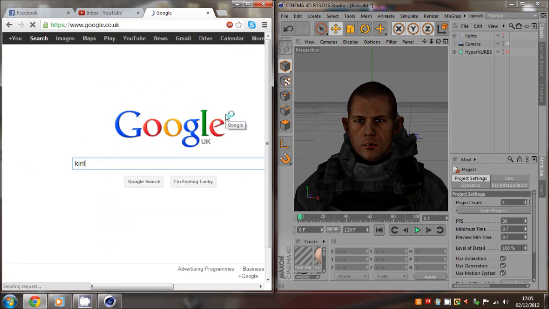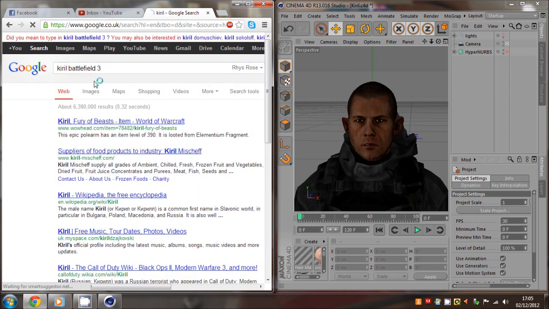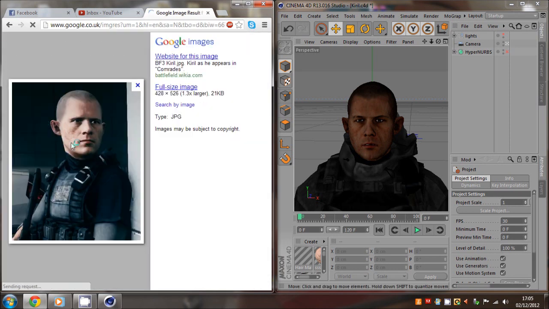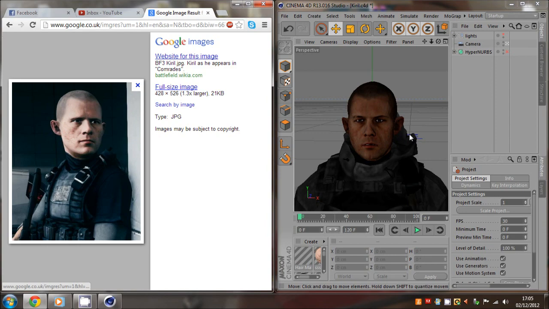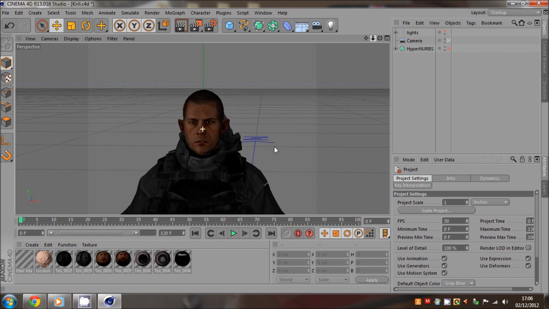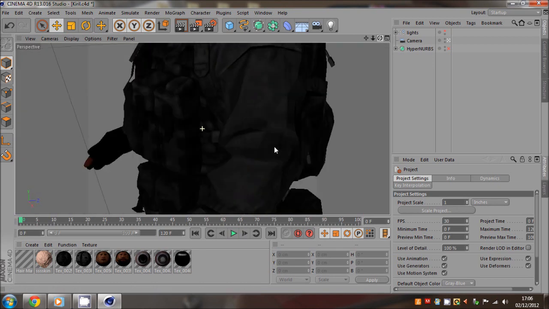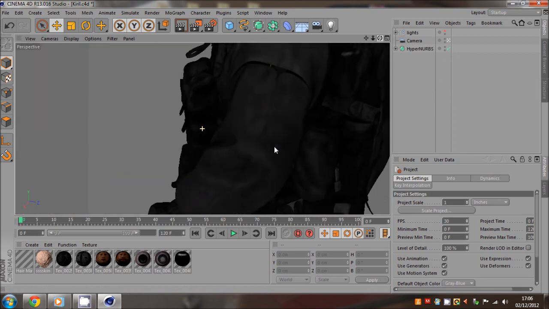But if you just type in Kirill, Battlefield 3, and then you go to images, I know that's Kirill, because obviously that's the same face. The little indent in his chin, scars on his face, short buzzed hair, big outwards ears, so that's definitely him. Obviously, I've come into a few problems which I have fixed, but it will take a little more time to sort out. It's really low poly and all chunky, but I've added a hypernurbs onto it and that is now a little smooth, so that is really good.